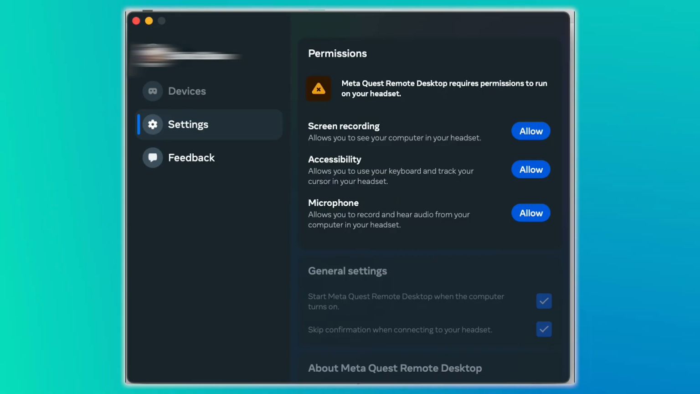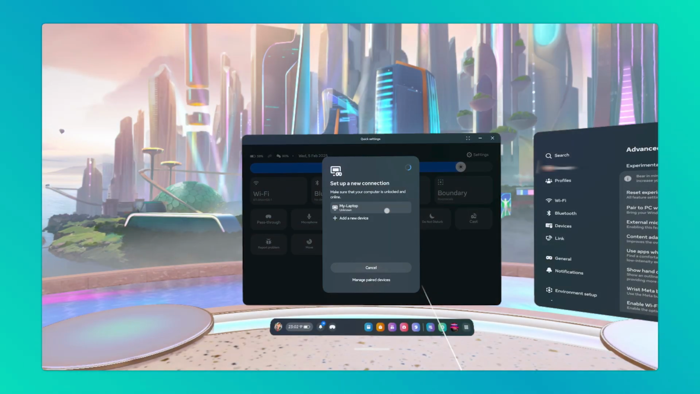Now move to your Meta Quest 3 headset and put it on. Make sure it is connected to the same Wi-Fi network as your MacBook. You should see a pop-up asking to connect to your computer.